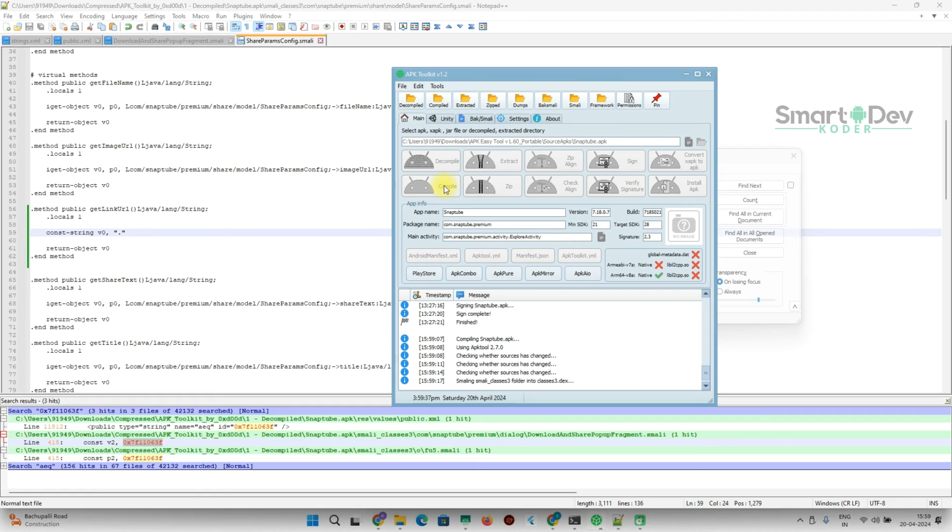So we will wait a few seconds so that this compiling process will be finished.